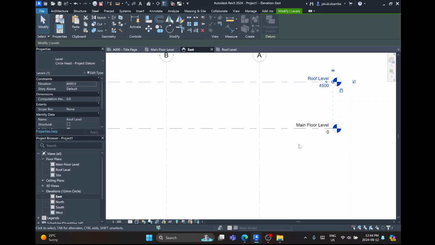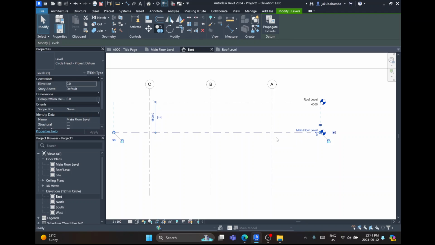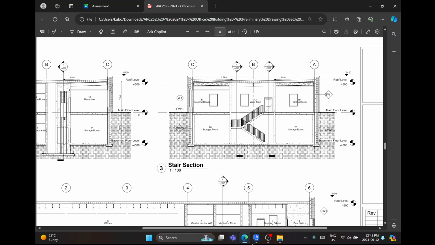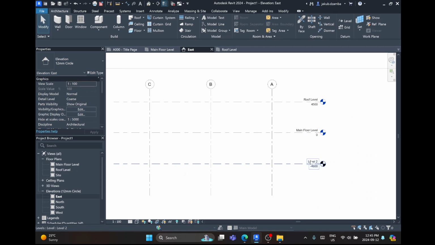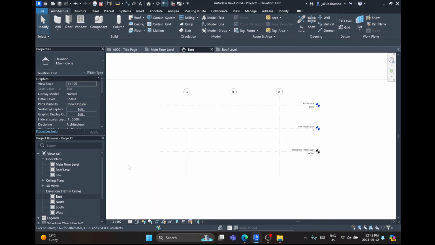4,500. Good. I suppose we could copy this one just down. That way we don't have to mess with the length. There we go. And this will be, what is it called? Basement? Basement floor level. Okay. Basement floor level. Minus 4,500.